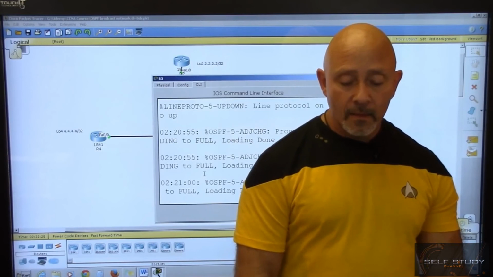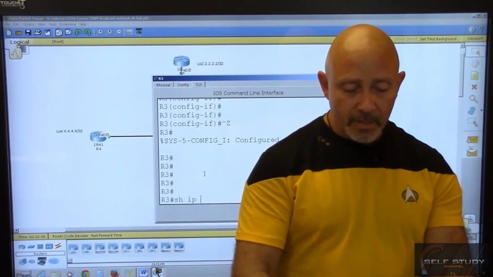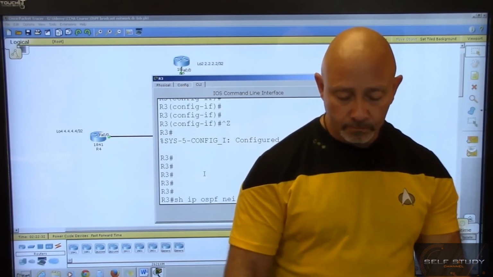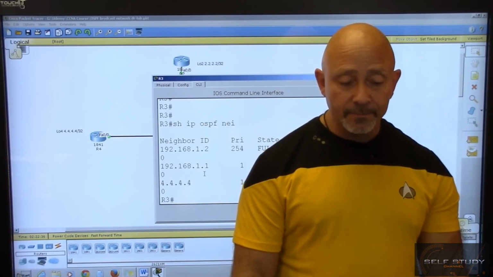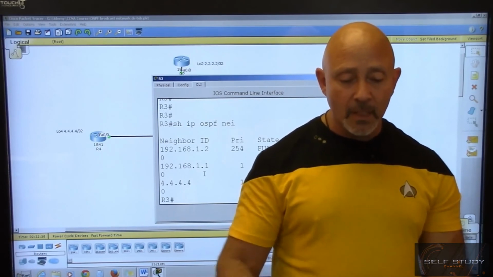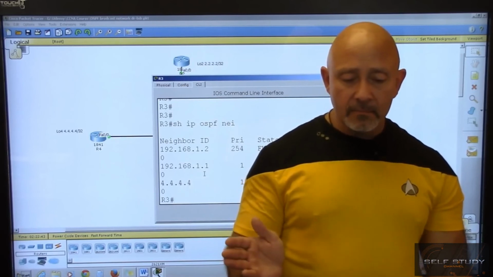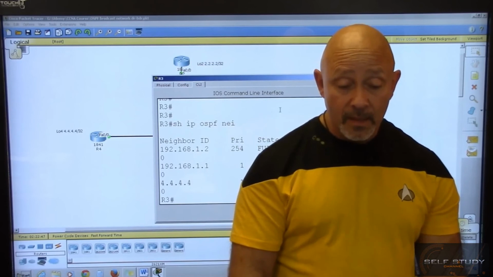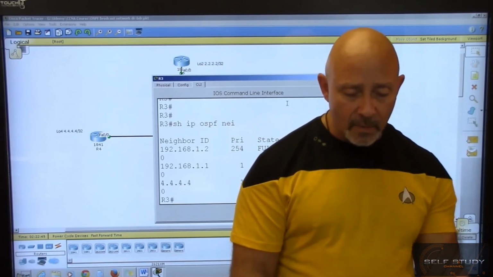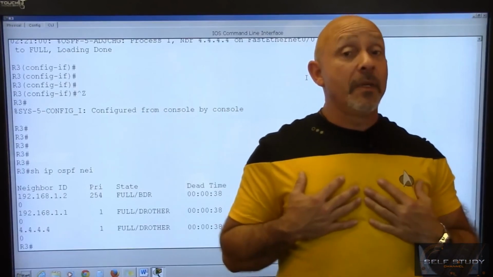So let's see. Show ip ospf neighbor, and look at that, 1.2 254 is my BDR, and then I've got full relationships going all the way across. So that means that, where am I? I'm in router 3, router 2 is my BDR. That makes me the DR.